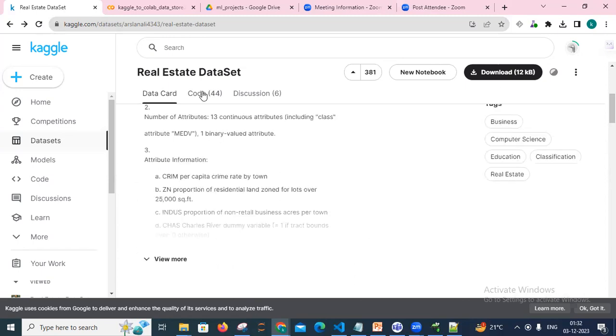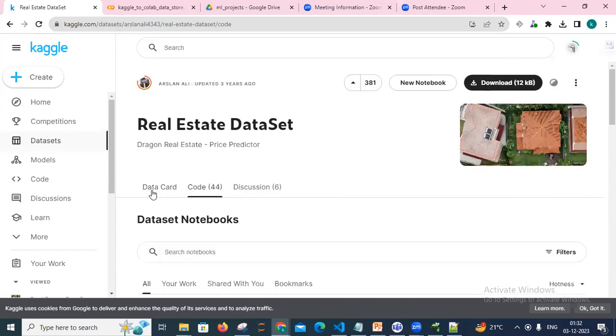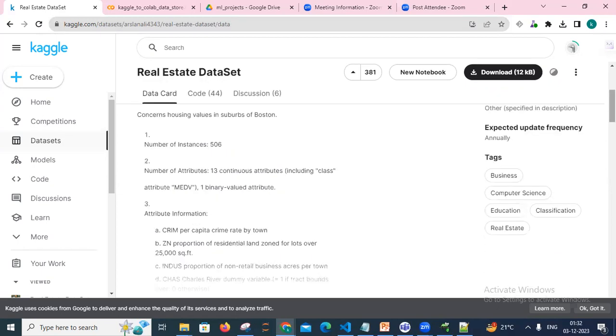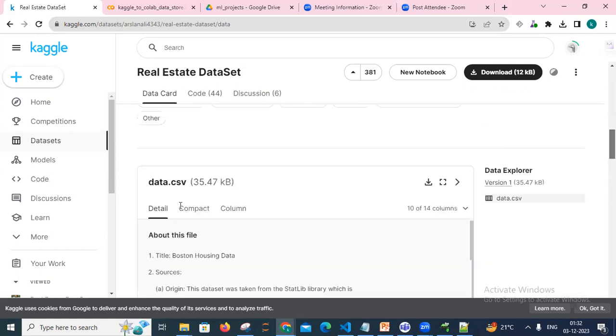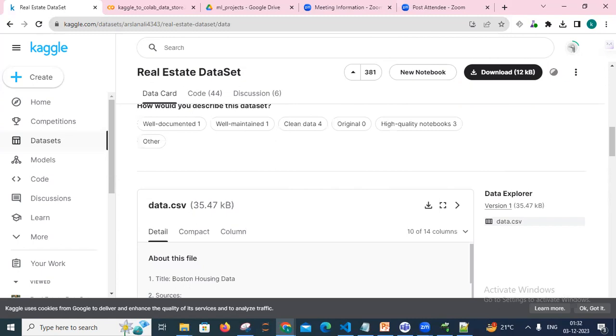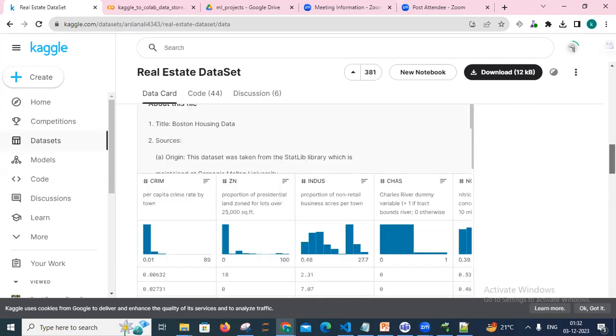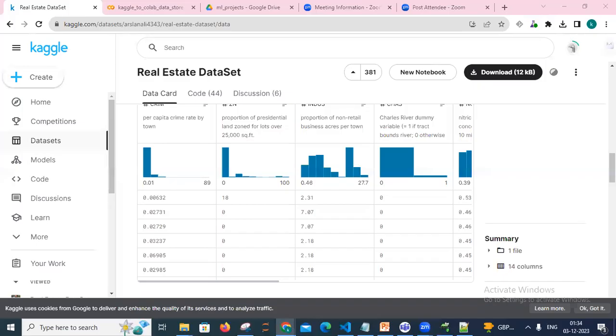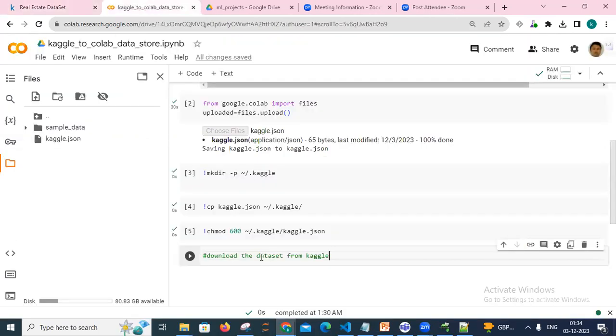You can go to the code or to the data. Go to the data and you can see this is your data.csv file. I'm not going to click this download button. Everything I manage from the Colab environment, so download the dataset from Kaggle.